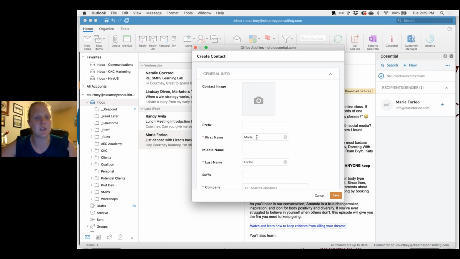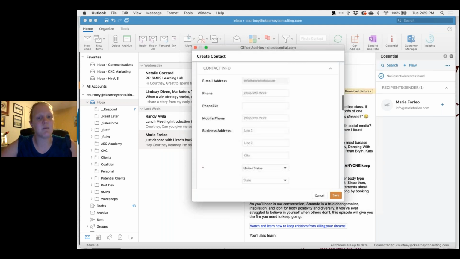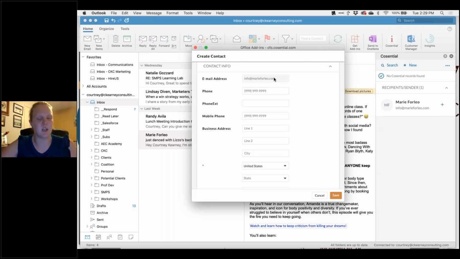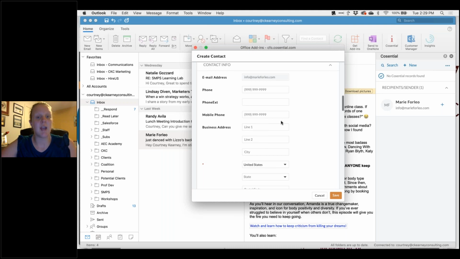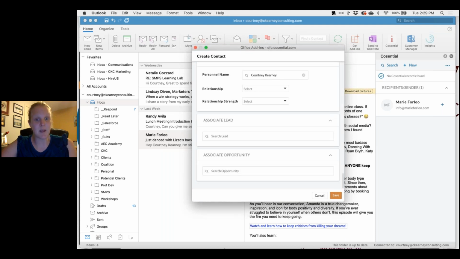It's going to fill in what it knows. So it filled in her first name, last name. It didn't fill in her company. It also couldn't find it because I don't have her company in our Cosential account. I couldn't find a title in her signature. So it filled in as much or as little as it knows. Again, what I have found is that I would search Cosential first and make sure that this contact is not there before you create a contact, because you are putting yourself at risk for creating a duplicate.